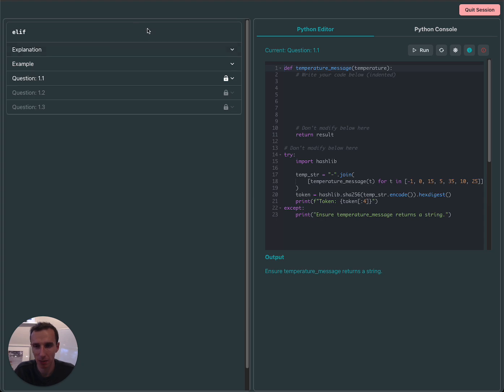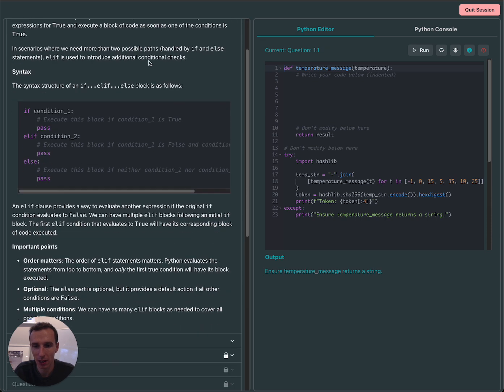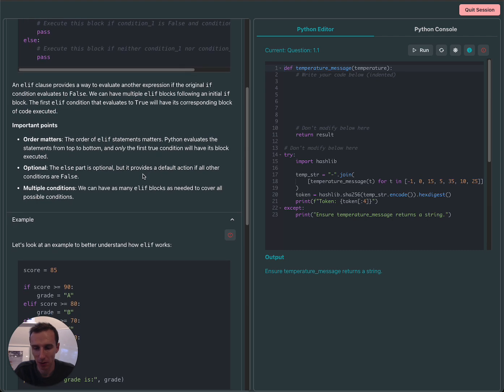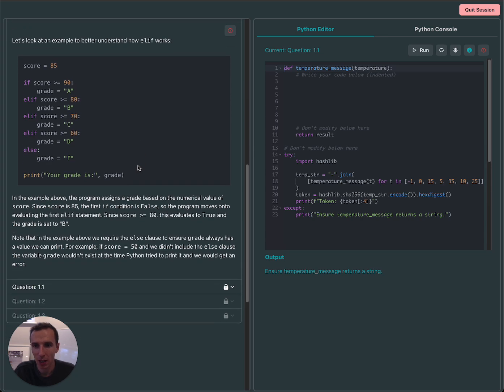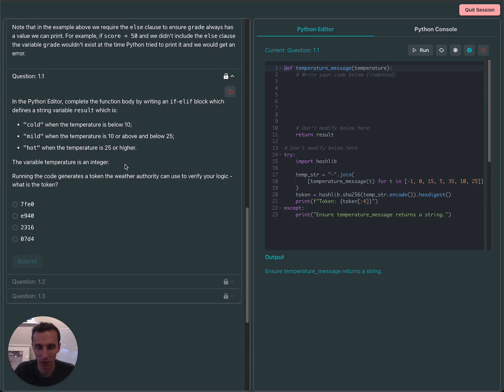So the typical flow of a lesson will be we'll have an explanation, which will introduce the material concisely for us. And then we'll have a worked example, which is a clear demonstration of the types of problems we'll be needing to solve, which the questions will relate to. When we've gone through the example, we can then start taking a look at the question, which corresponds to the code in the Python editor.